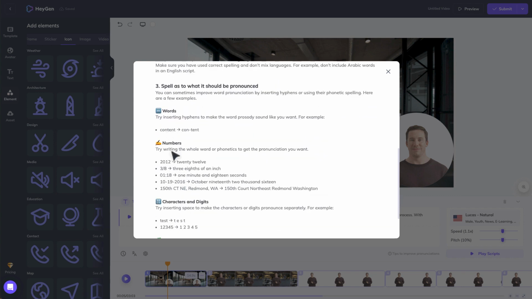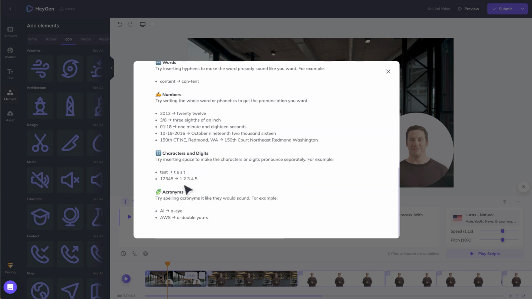So these are some of the tips, especially with numbers. Type it out in words instead of putting in the numbers. That will be easier. Acronyms, AI, write it as A and then I, so it sounds natural.